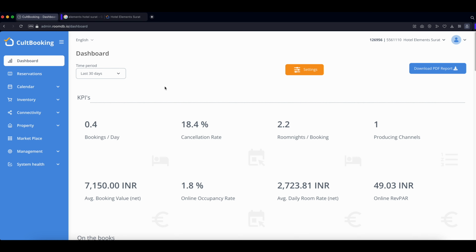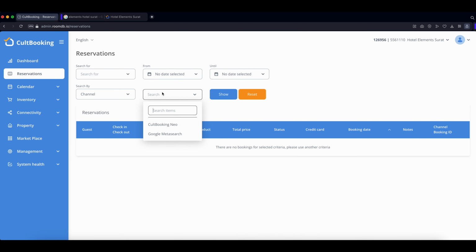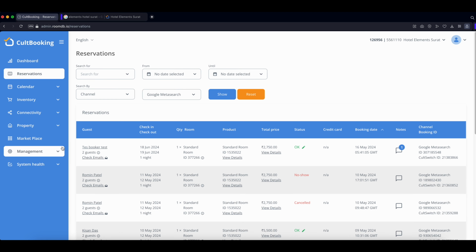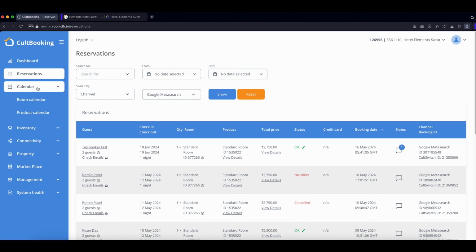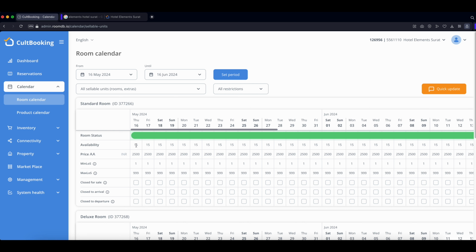and here as a hotel you will be able to go to reservations, channels, Google Metasearch, and you'll be able to see the test booking that has been done, and also the notes that have been left. You will get full access to this platform that will allow you to have the calendar and change the number of rooms as easy as this. Change also the price.